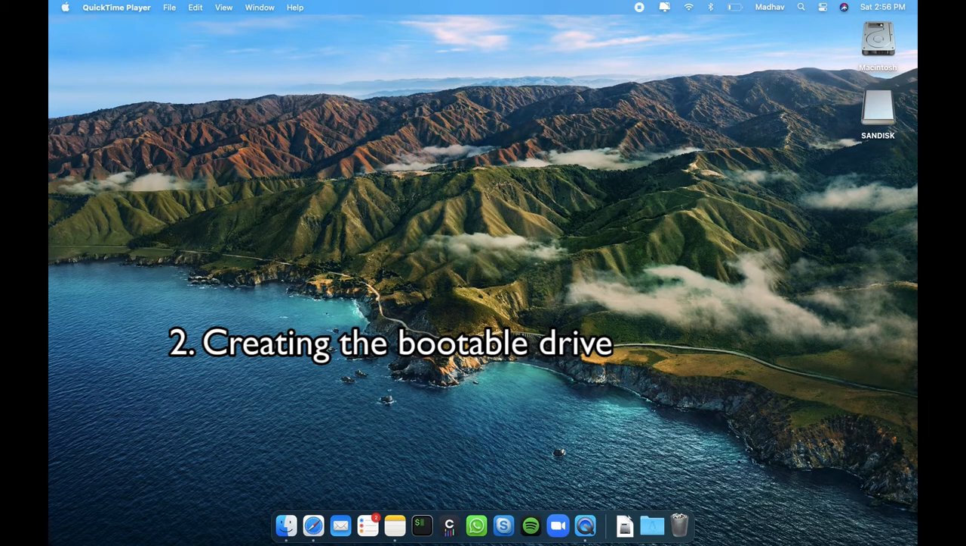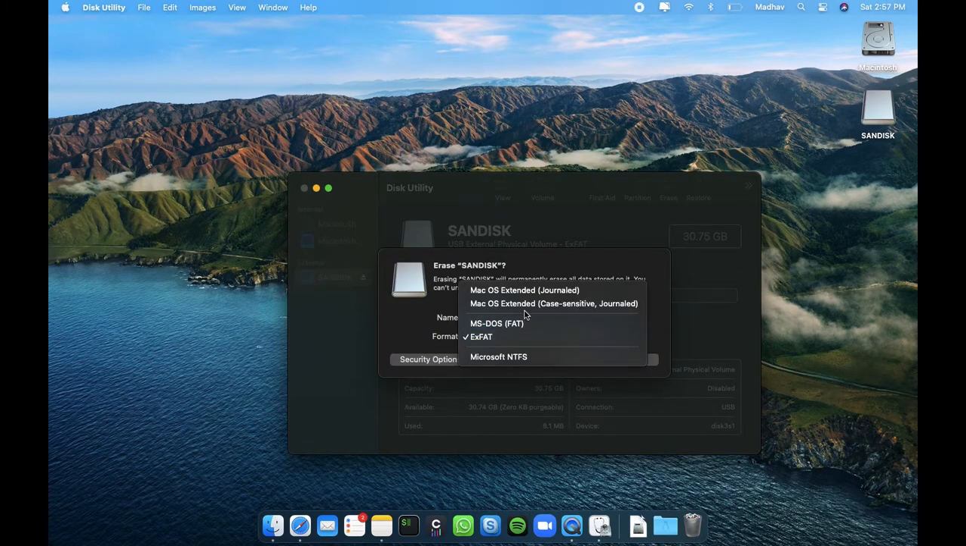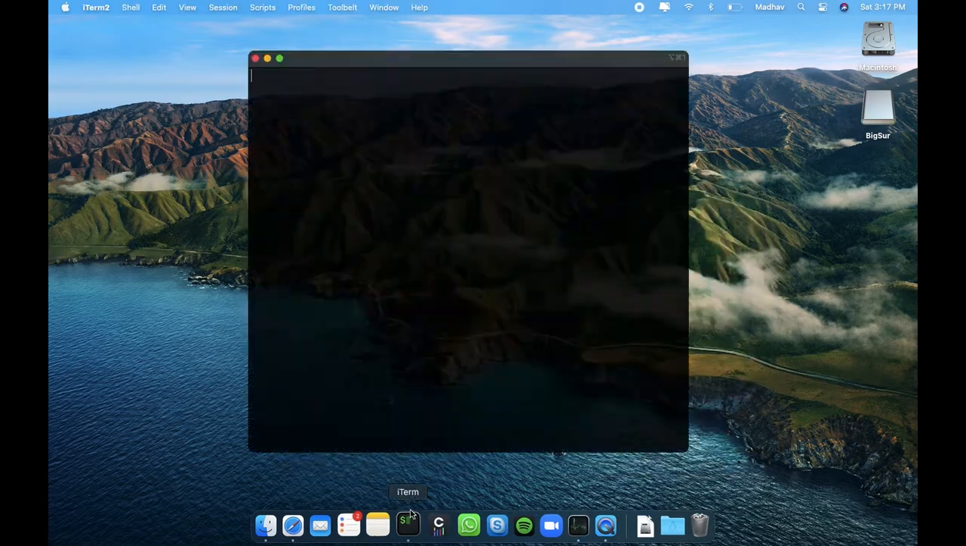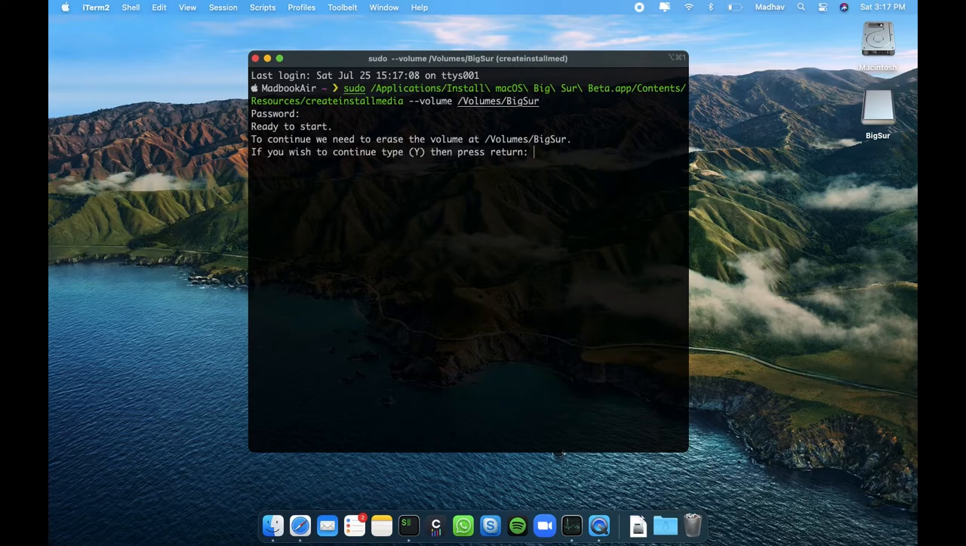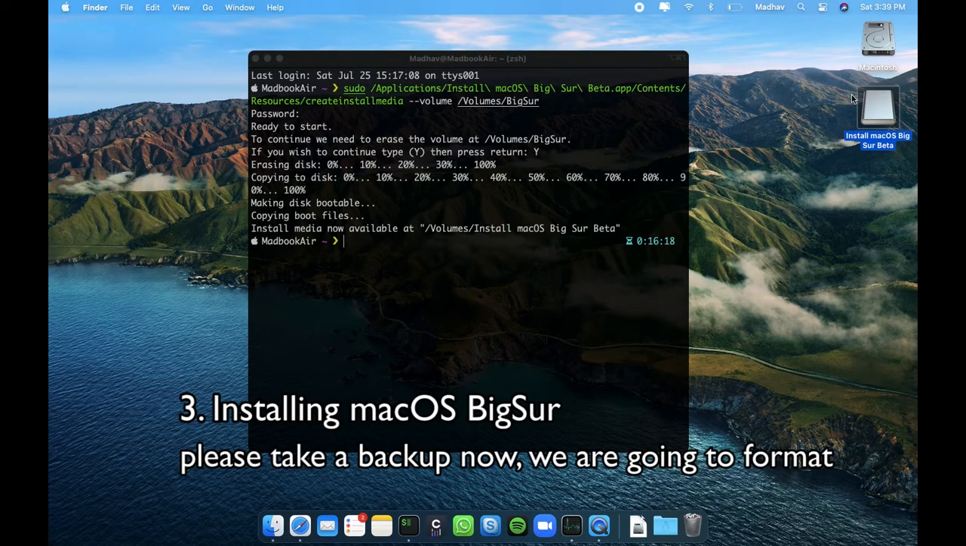I have a 16GB pen drive connected to my computer. I'll format it to APFS and I will name it Big Sur. I will open a terminal. I will type a command which I will also provide in the description. In the volume, you have to give the name of your drive and then you can press enter. It will take about 15 to 20 minutes for this to complete. And then we will have the bootable drive here.